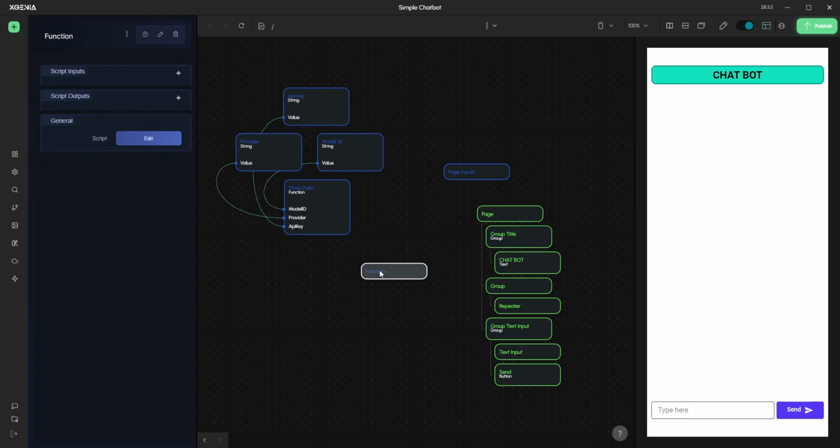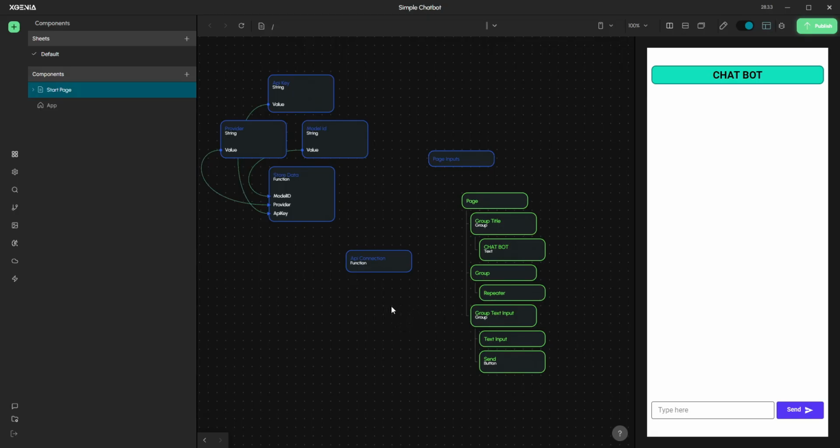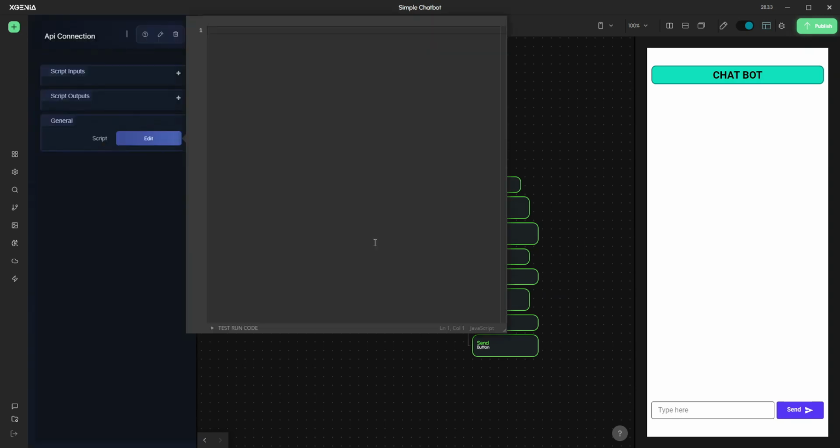Let's start by creating a function node. We need a way to trigger the API call, so we rename the node as API Connection. This node is our gateway to any external API. Alright, now let's set the code inside the node. We'll break it down one by one.